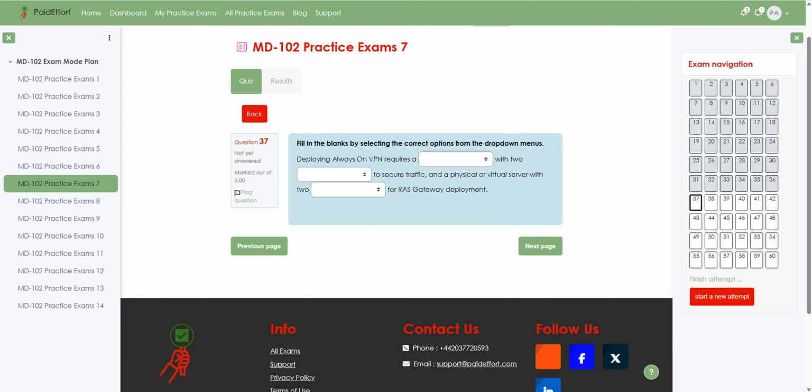Question 37. Fill in the blanks by selecting the correct options from the drop-down menus. Deploying Always On VPN requires a perimeter network with 2 firewalls to secure traffic and a physical or virtual server with 2 network adapters for RAS gateway deployment. Now I'm going to explain how each answer fits.